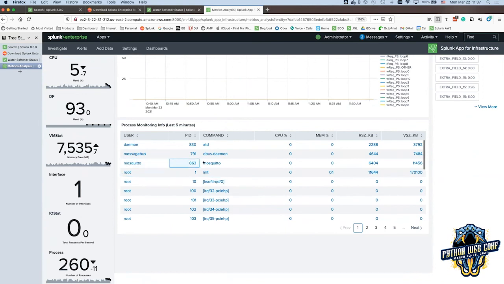Mosquito, by the way, is the MQTT server or service, excuse me, that runs in the background that collects my sensor information. So yeah, that's one reason why that PID would be up at the top.